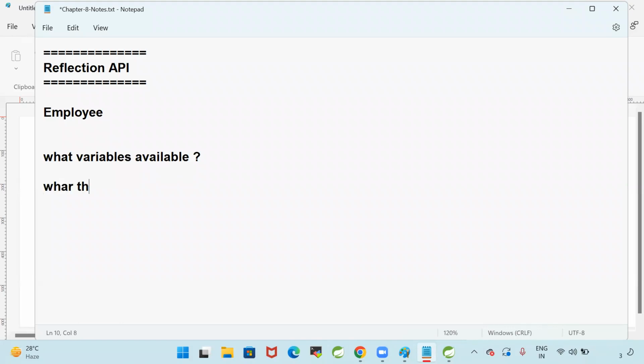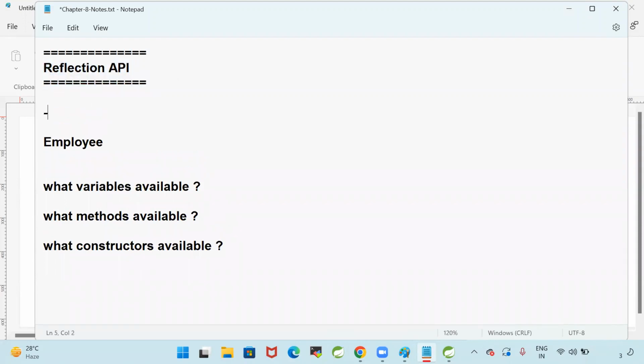What are the methods available? What are the constructors available? What constructors are available in the class? I want to analyze my classes. What variables are available in the class? What methods are available in the class? What constructors are available in the class? I want to analyze. Reflection is a concept for a software to analyze itself.